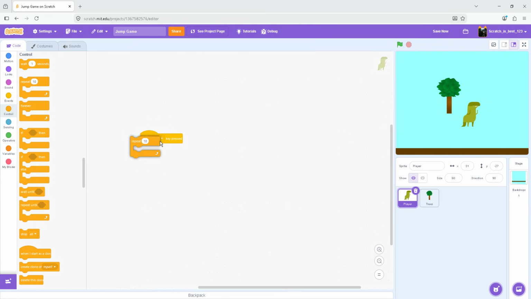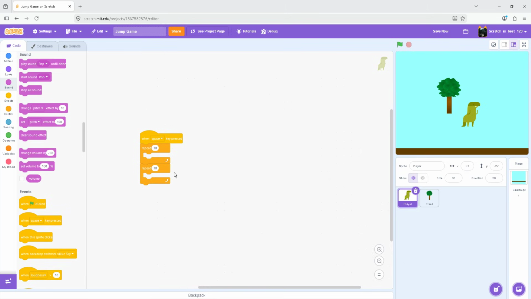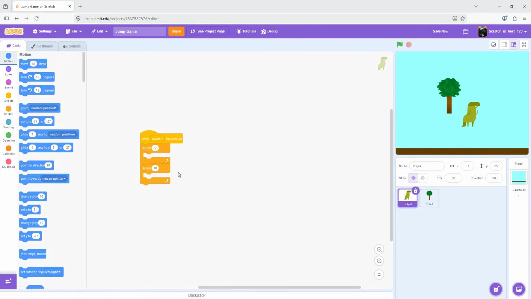Repeat 10 times. So I think repeat 5 times. Actually no, repeat 5 times, change y by 10, and then just turn it into negative steps. So again repeat 5, change y by negative 10.